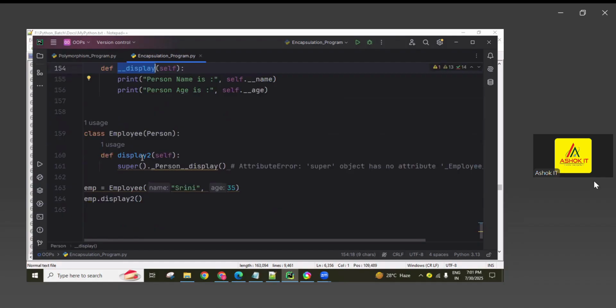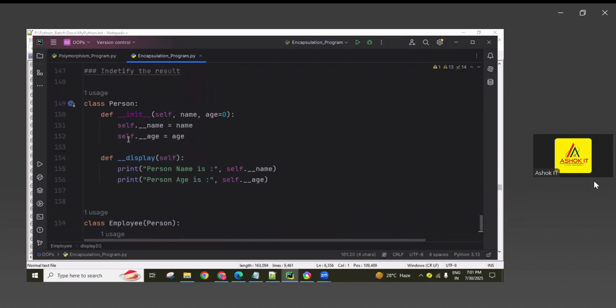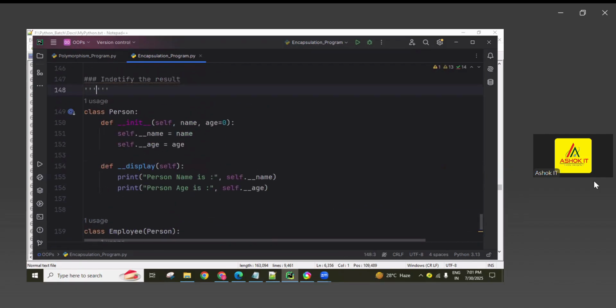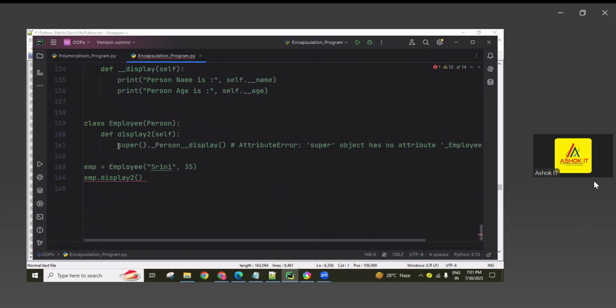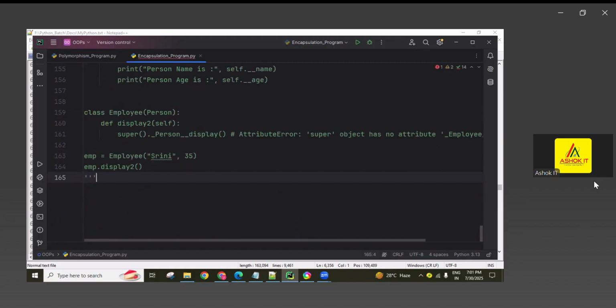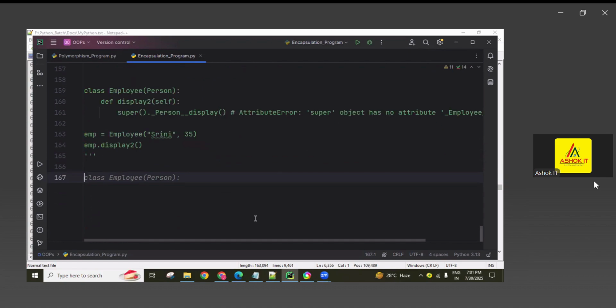So inside the child class method, I'm calling the parent class private method with that parent class name also. So like this, we can access private members, guys, inside the child classes or from outside the classes. This is the concept of name mangling. All of you clear so far?